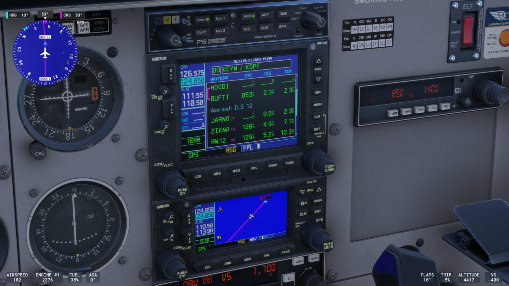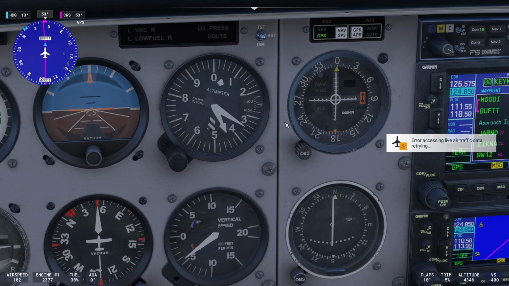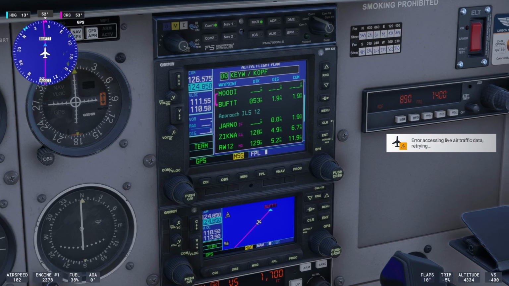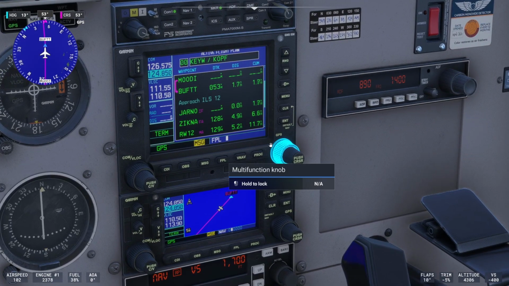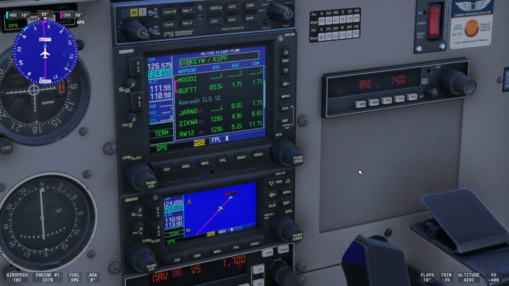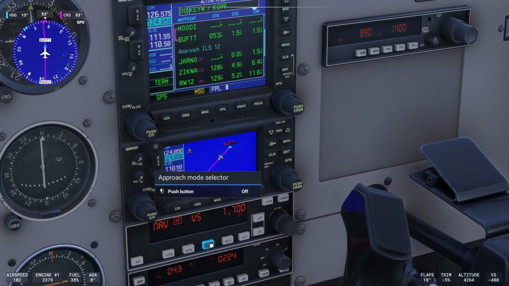So what I will do now is switch to that Jarno navigation beacon, right? I'm currently descending to 1700 feet, and we're almost at 4000 now, so we will continue to do that. Once at Jarno, we will proceed with this video, and I will discuss how to use this nice option, which is called the approach mode selector.